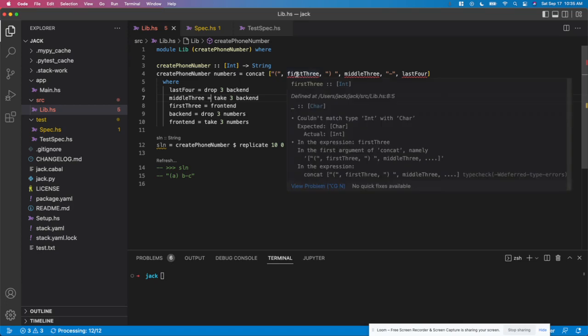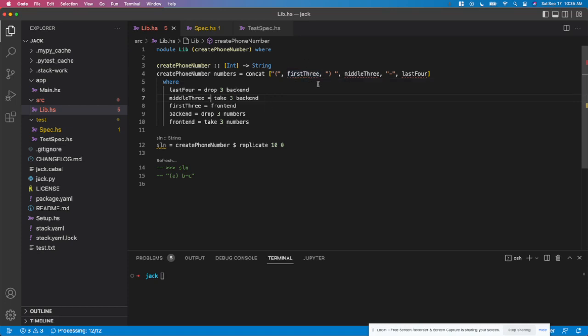There. So we have a type problem where we're expecting a string in this spot here, but we're actually receiving a bunch of integers. So we actually want to take all of these chunks, last 4, middle 3, first 3, and turn them into strings by concatenating them. Concatenating the digits. So what are we going to do?